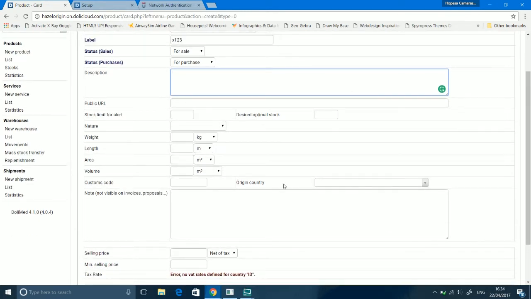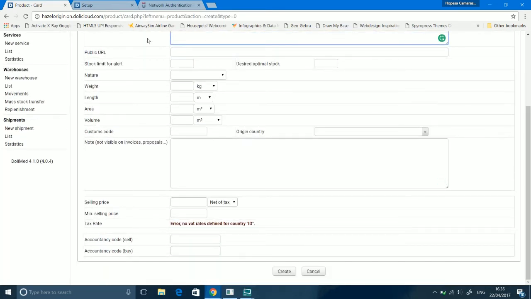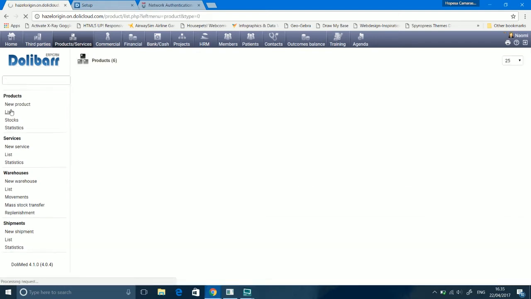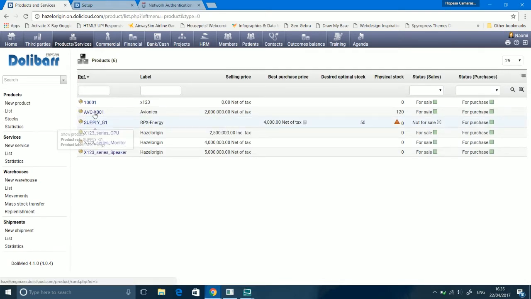Also, there is some more information here about the product, like stock for alert, nature, weight, length, area, volume, custom code, and also the price. When all the information is filled, you can click create. This is an example of the rough draft of the product, and I'll show you the list of the products that were already created before. Our company already created about 1, 2, 3, 4, 5 products before, and this is the one that I already showed you earlier.